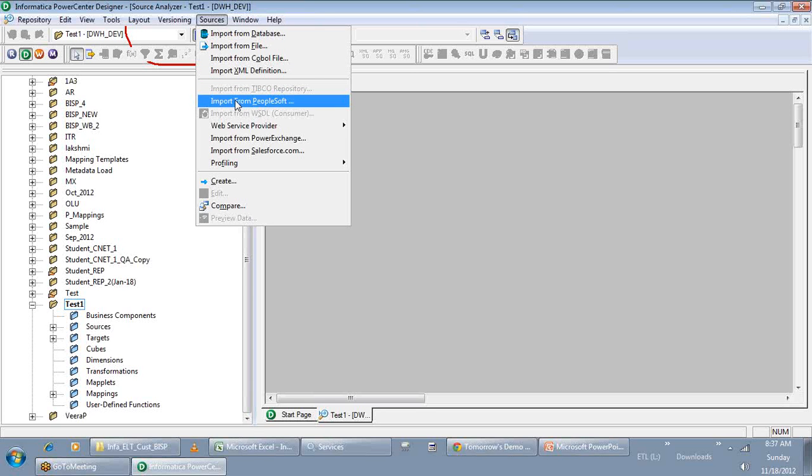WSDL is nothing but web services link. And if you're using any web service consumer, then you can define the web service definition here. Web service is nothing but your XML tag structure with which you can show that on the database. Okay. Import from Power Exchange.